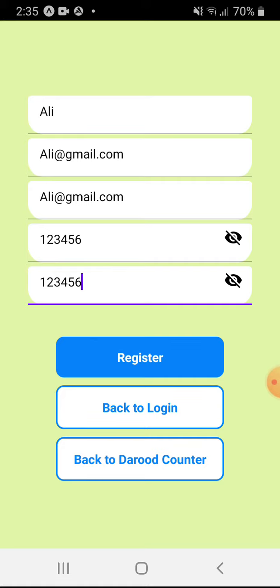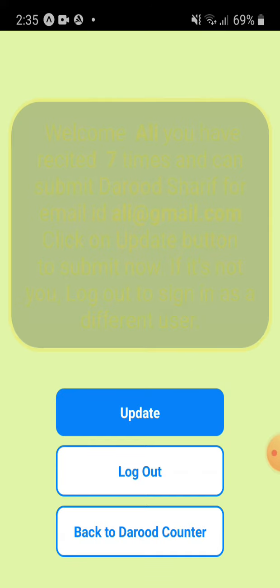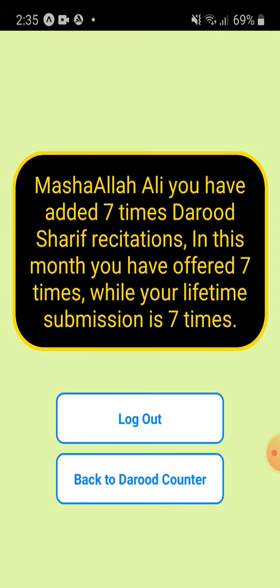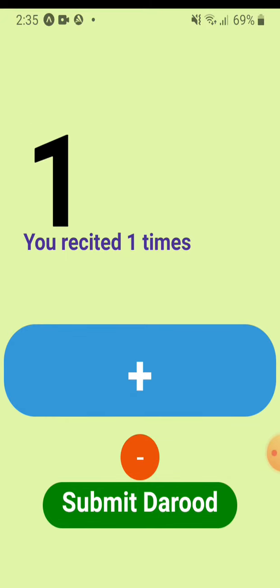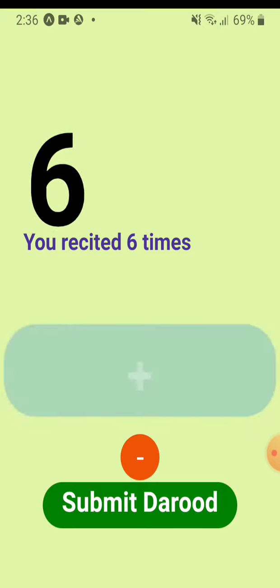Before updating the recitations, make sure that you are signed in with your own email ID. Then click on the Update button and your record is uploaded to the internet. You can go back to the Darood Counter now to recite Darood again. Next time when you want to submit it, just log in with your email ID and password.